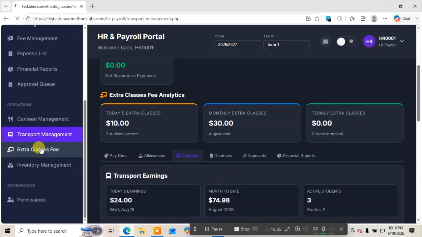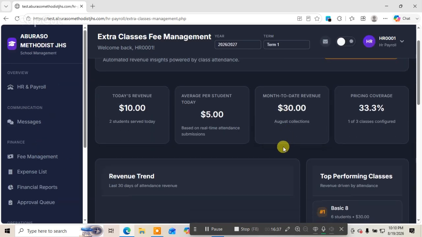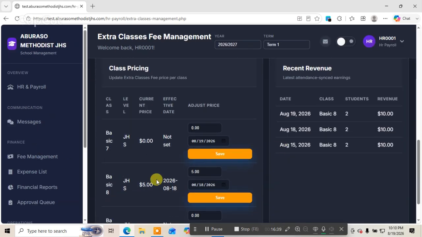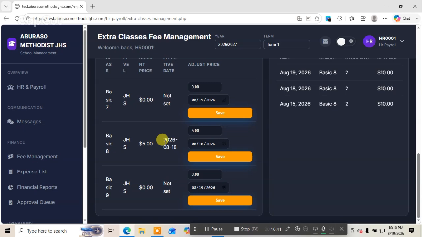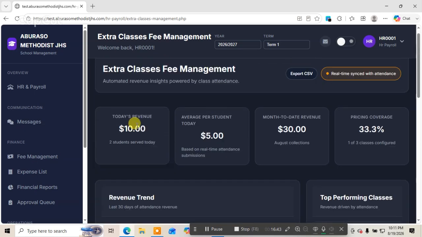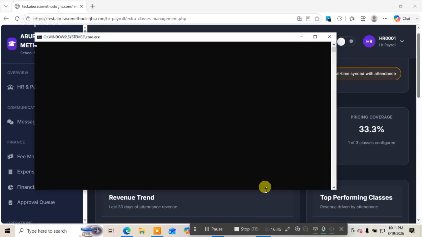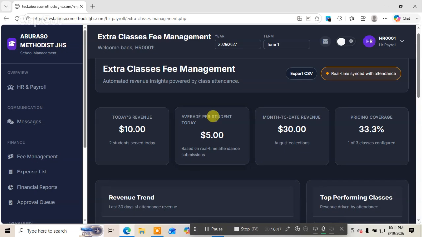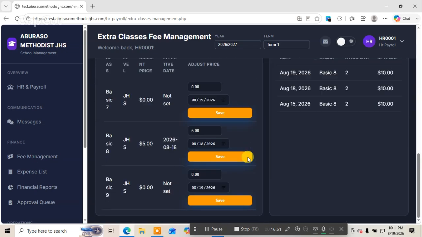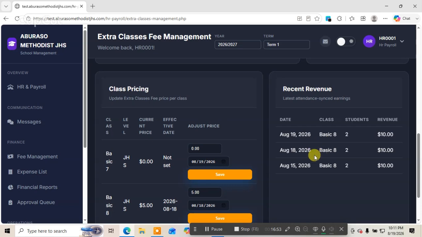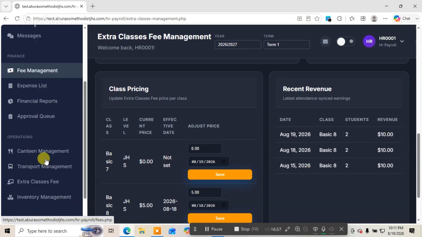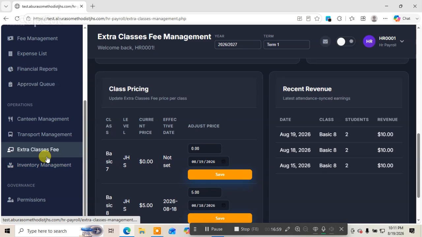Let's go to extra classes. According to the data, for the extra classes we are charging $5, right? And only two people came to school, so we have $10. And so we have an average per student of $5. And that is cool. We can see the records of the previous days and today's records here. So far so good. I think you love this, right?